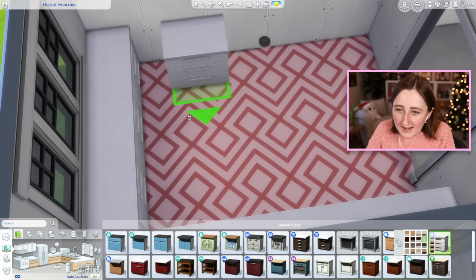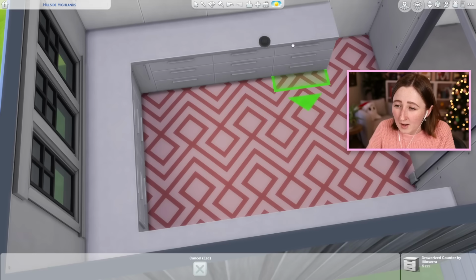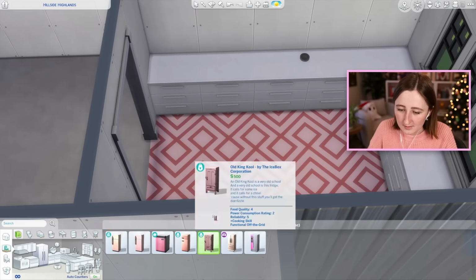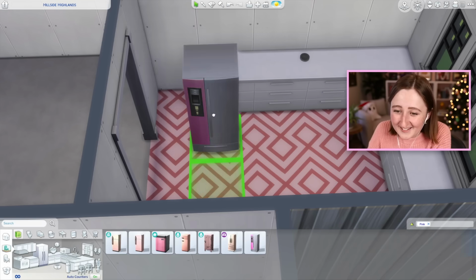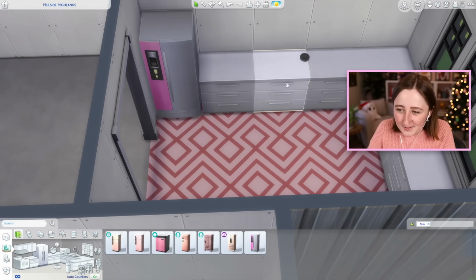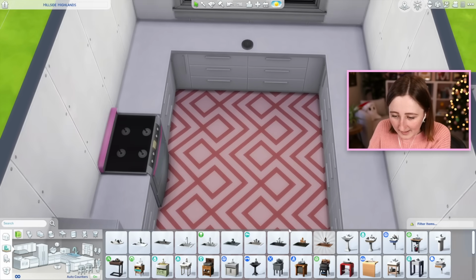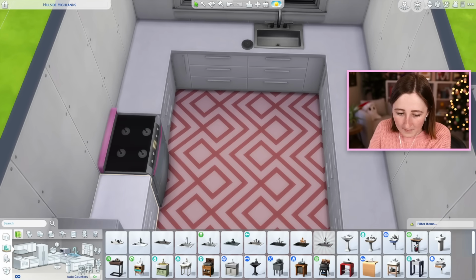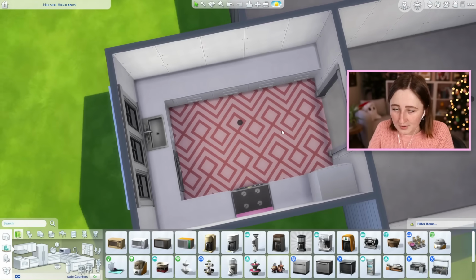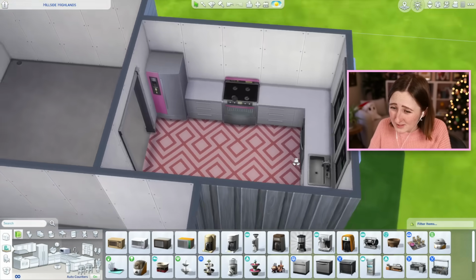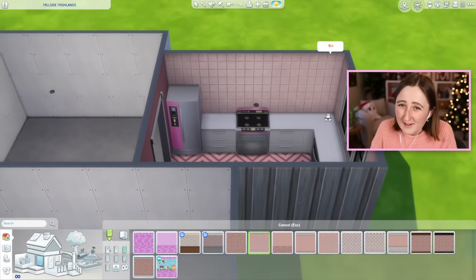Maybe we could do white cabinets and then pink appliances, right? Because we do have these, oh no, they're not that good. But we could do this. We could really use the pink, you know? Pink appliances. There's not a pink sink, but that's okay. We'll just use a metal one. Same as the dishwasher, we'll just use a regular metal one. Maybe I won't have the cabinets go all the way around. Do we do a pink tile? I feel like we should.